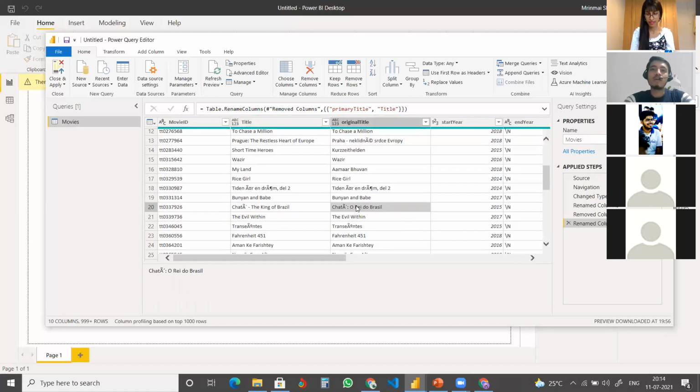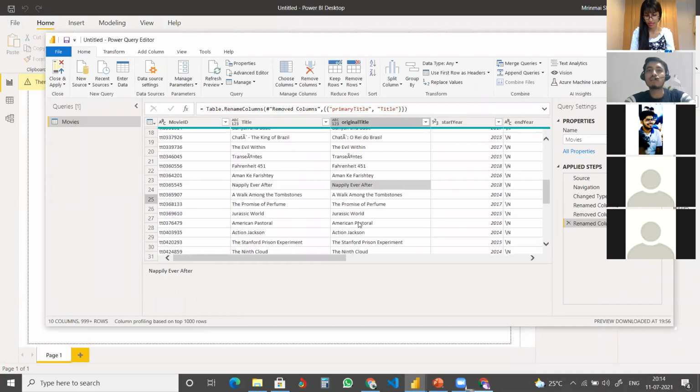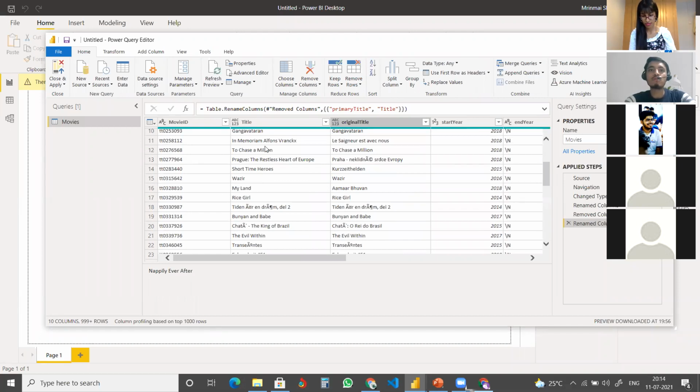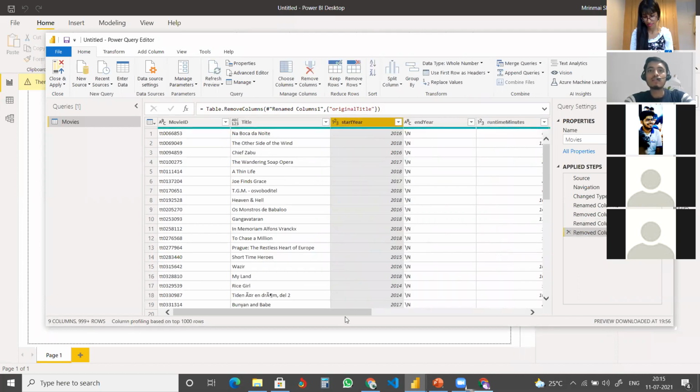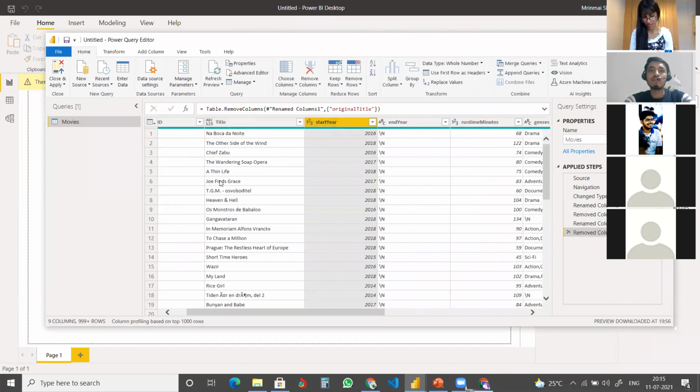But since we are making it for a general user who doesn't know what Brazilian language or special characters look like, we will be showing this name, not this name. So in that case, we can remove this original title from our report. Just right click on it and remove it. The next thing is we have a start year. So when was this movie first started or launched? We can rename this, and let's format it a little bit.